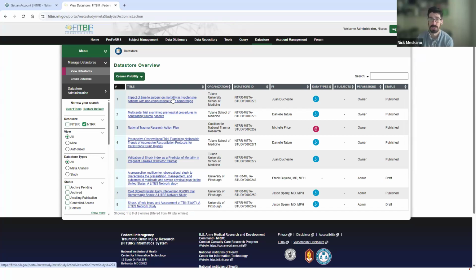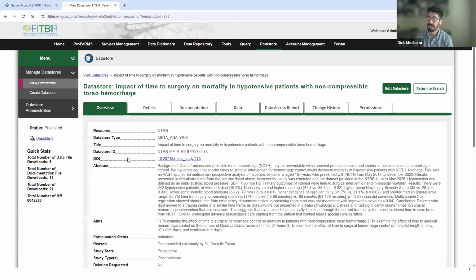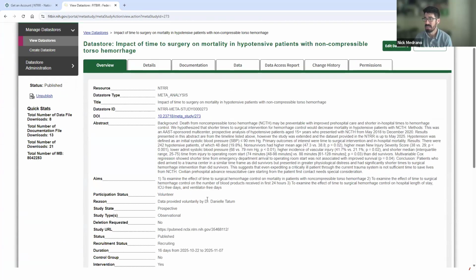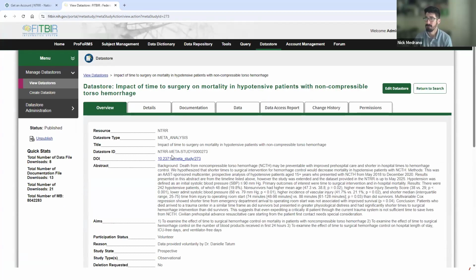Let's just jump into this first data set here. Let's say that this data set is the one you were interested in accessing: Impact of time to surgery on mortality in hypotensive patients with non-compressible torso hemorrhage. Once again, a study by Dr. Duchesne out of Tulane. So we could go into this data set. It gives an overview, an abstract about what this data set is about, as well as these aims. From there, we can go into the documentation.